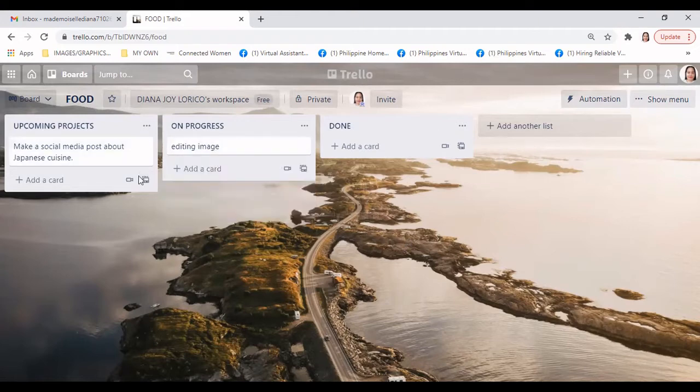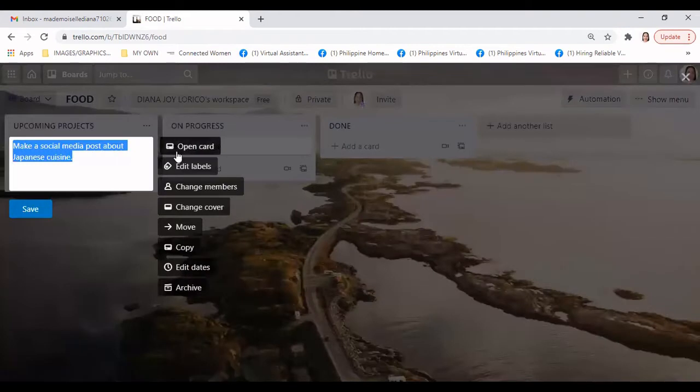So here, I'd like to go back here. If you see, there is a small, looks like a small pencil. You have to right click this part, and you will see that there are selections according to what you want to do. If you want to open the card, just click it.